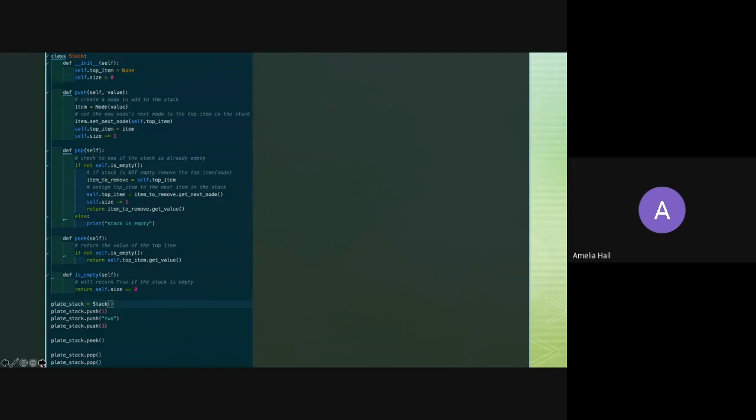I know it's a lot. But like we've been saying, it's going to be in GitHub so you guys can really look at this and play around with it. I always suggest trying to break code because that actually teaches you a lot. So let's say we want to make a plate stack. So over here is where we're going to create our stack.